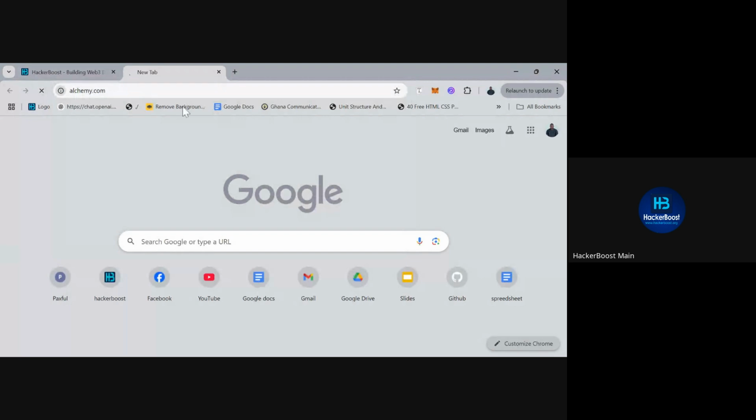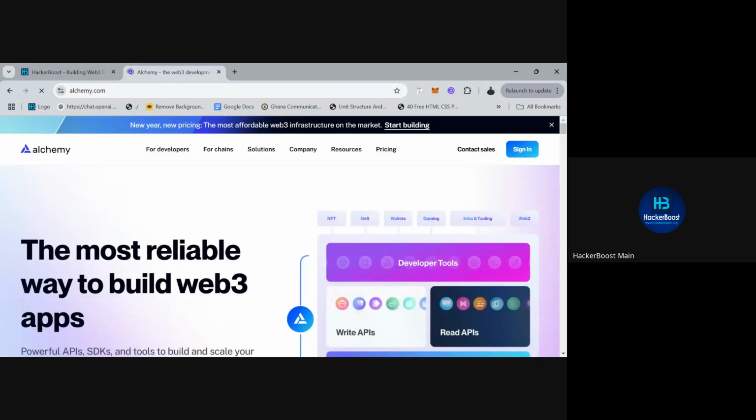Alchemy.com. Okay, so I explained to you what Alchemy is, right? Alchemy is like an endpoint. Just like when you build your website, you have the API, the endpoints that you use to fetch data or interact with your server. The same thing, that's what Alchemy does. Alchemy has nodes and they're able to run nodes on your behalf. So if you are using Alchemy, Alchemy has their own nodes that they use to run Ethereum and all other chains that they support.